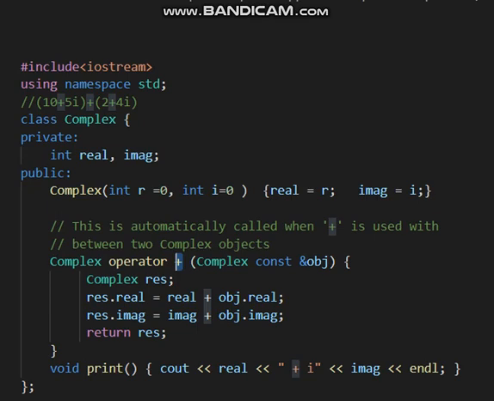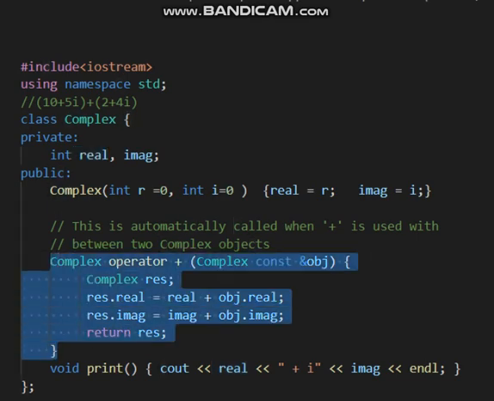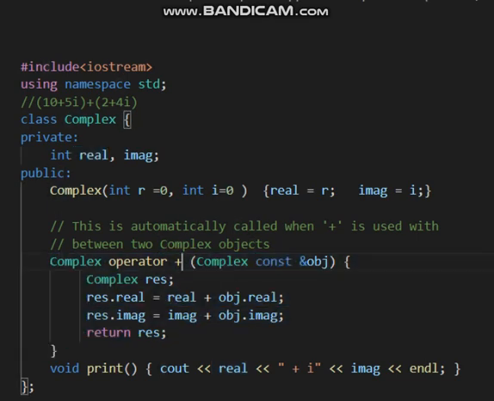Initially this is the constructor, and in the private variables we are storing the real value and the imaginary value. And here is the Complex operator plus function, where the operator is plus, and it takes a constant Complex object by reference.